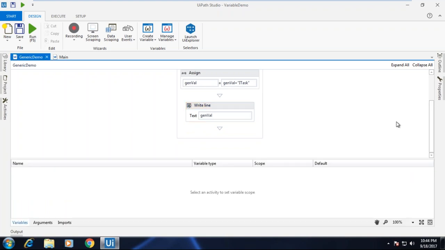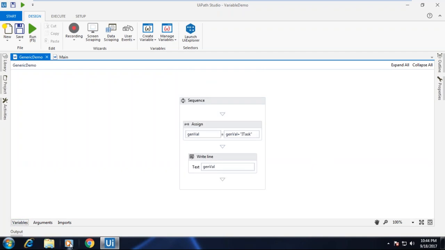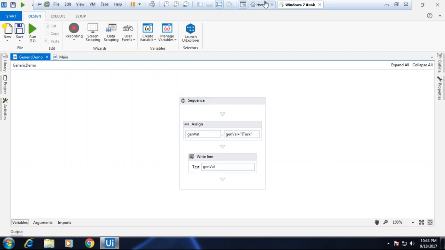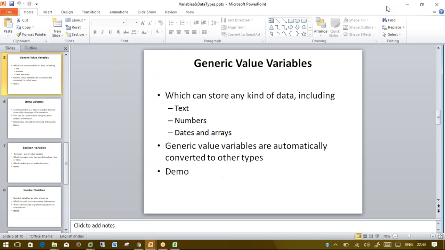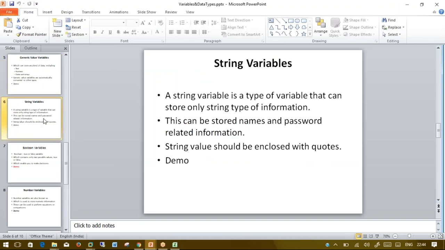Now we got Ramakrishna. Ramakrishna, you with me? Yeah, I'm on clear. Thank you.